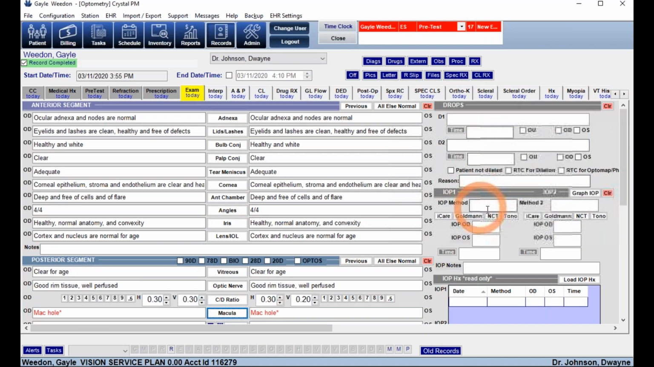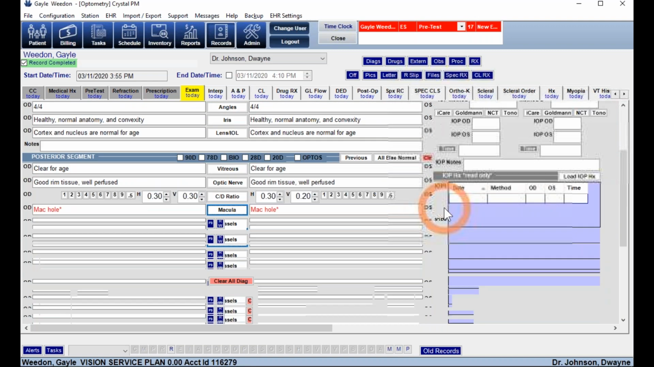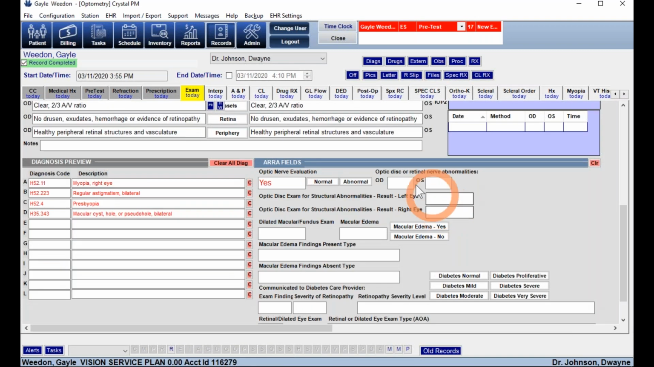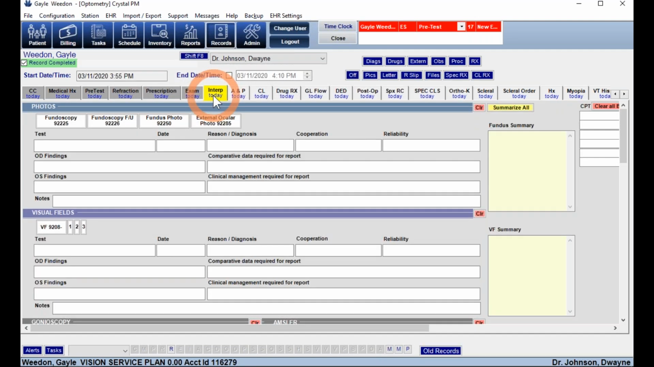If they're here in the past, I can say, let's load their previous IOP histories. I can graph the IOPs. I can put in any drops that I wanted to. And again, for Meaningful Use or MACRA and MIPS reporting, we do have all of the criteria to make sure you bill. 75% of all the AOA MIPS registrants use Crystal Practice Management. We had a 100% success rate on the Ophthalmology IRIS Registry last year.